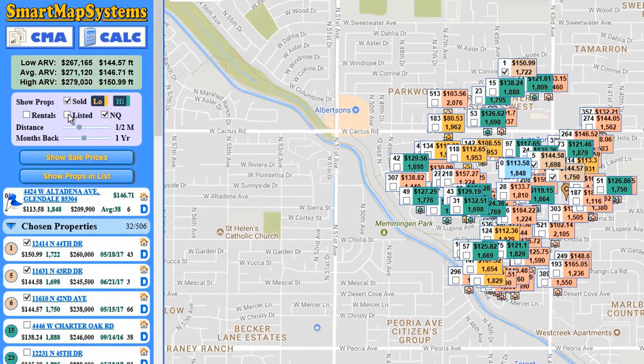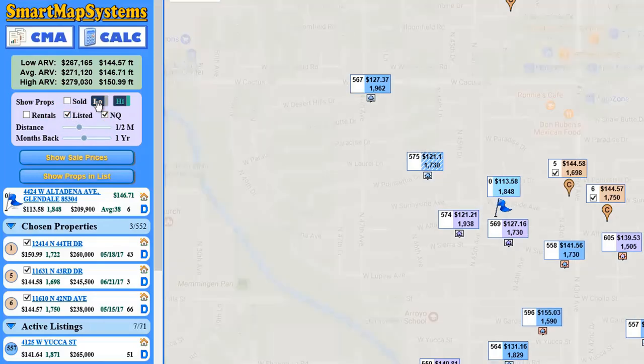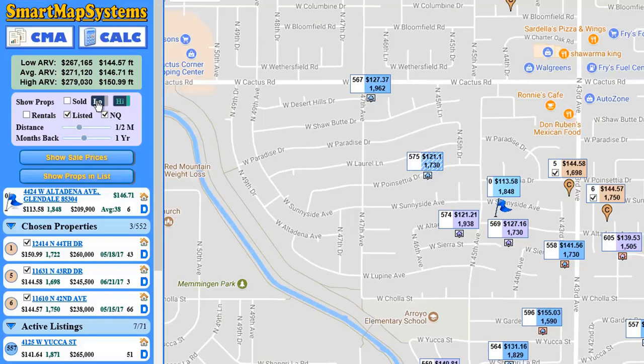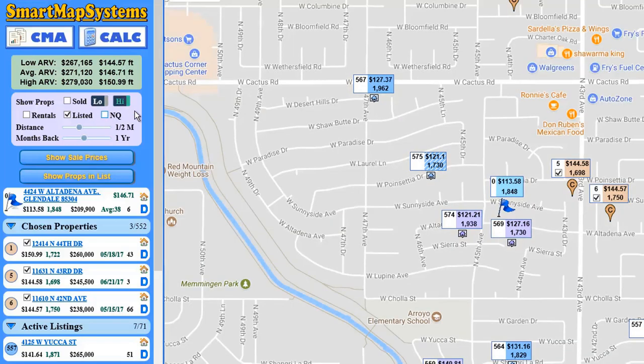You can also do the same thing with currently listed properties for sale. When you check Listed, the map will show the listed properties for sale. The listed properties are also adjusted values to match the subject property. The listed properties on the map are in blue and purple. Blue are active listings and purple are pending listings.